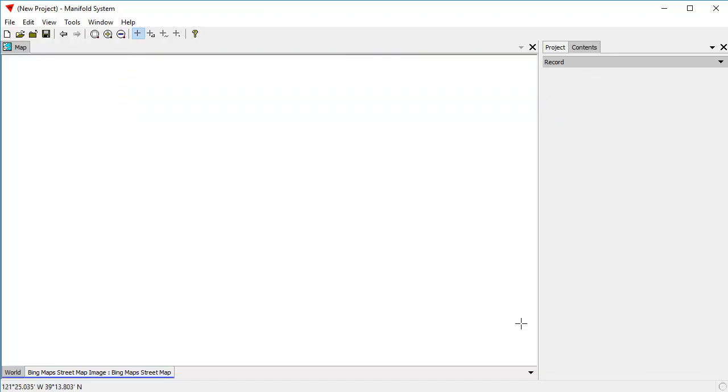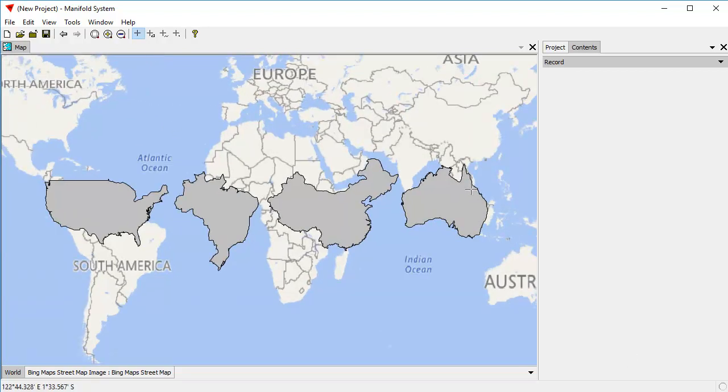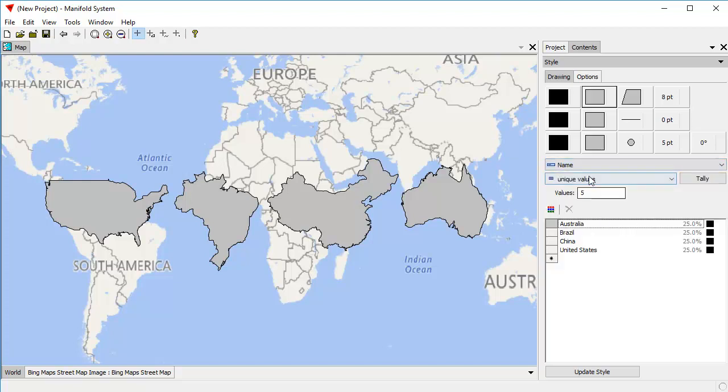I'm going to right-click and drag to zoom box in a little bit closer on them all. And I think for the next step, what we want to do is get rid of this drab default formatting. We're going to use the Style panel for that. I'm going to change the area fill color, and I'm going to do a thematic format based on the name field. We're going to make it unique values for the name of these 4 countries: Australia, Brazil, China, United States.